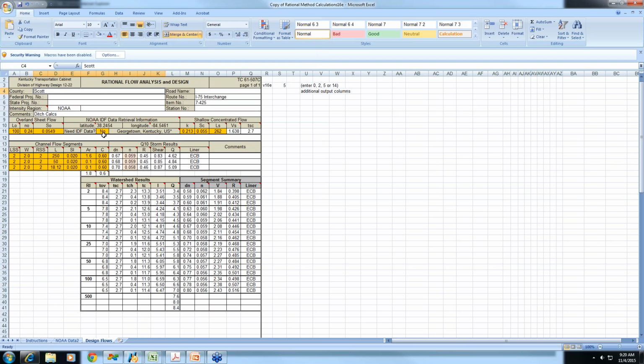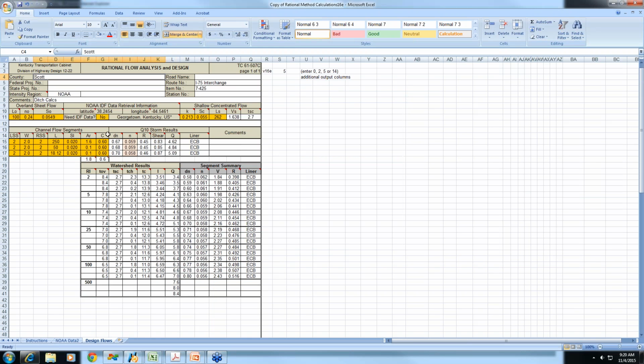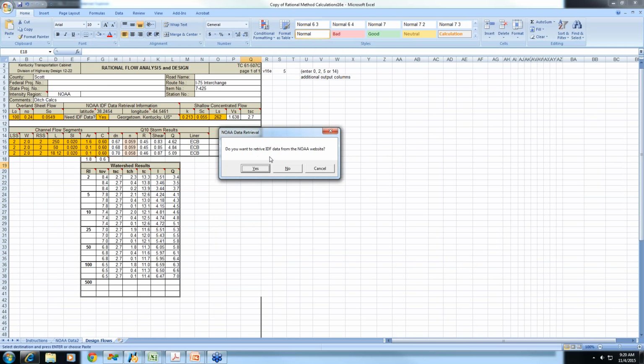But the other thing that you want to do before you save that template is this will actually go find your IDF data from NOAA for you. So what you have to do is go to Options and enable the macros. And come here to this box that says Need IDF Data and change it to Yes. Now the way this sheet works is the keyboard command Control-R will run the macro that processes all the data on the sheet. So I'm going to go ahead and hit Control-R after I've changed this to Yes. And it's going to ask me, do you want to retrieve IDF data from the website? I'm going to say yes.